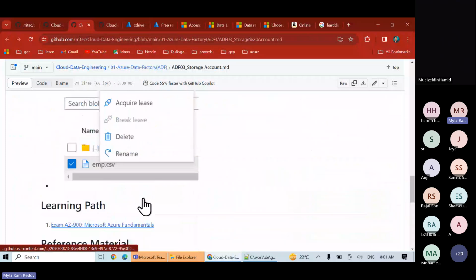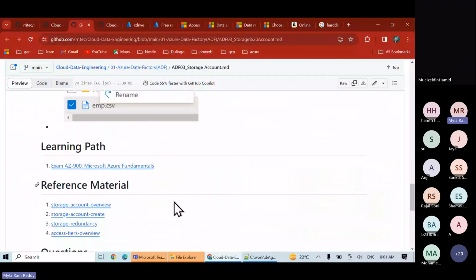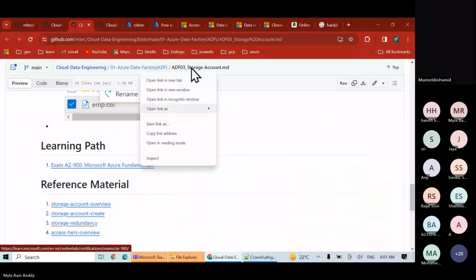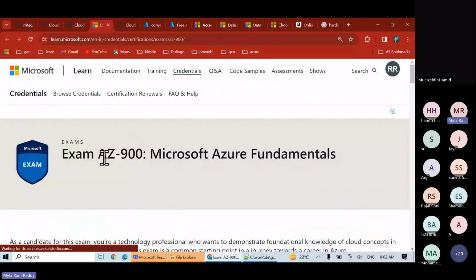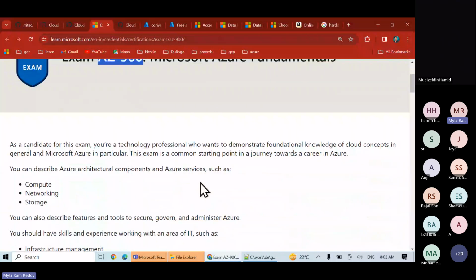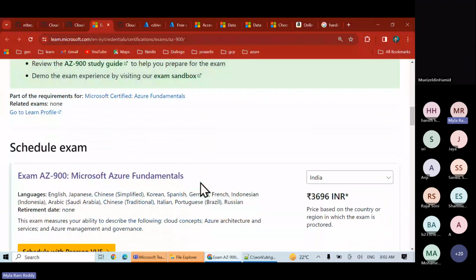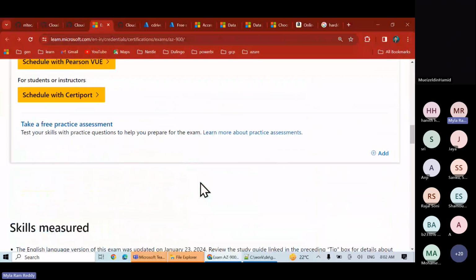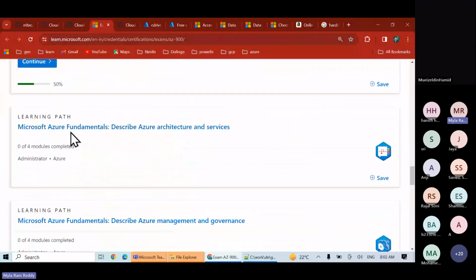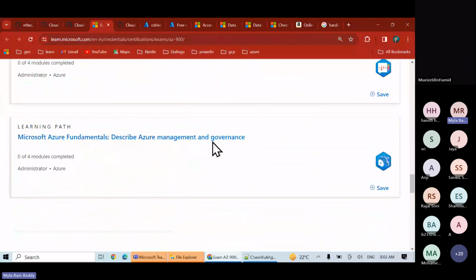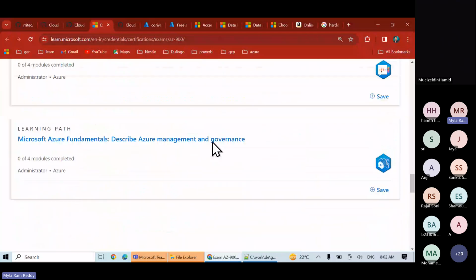We complete all these things, and today there may be people who came for the first time listening to cloud systems. For them, this is a basic exam. You need not write the exam exactly, but you need to walk through the syllabus. At the bottom: Microsoft Azure Fundamentals, describe cloud concepts; describe Azure architecture and services; describe Azure management and governance. These three things you must complete.